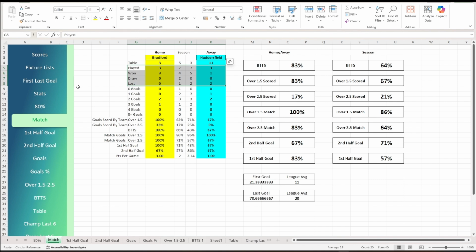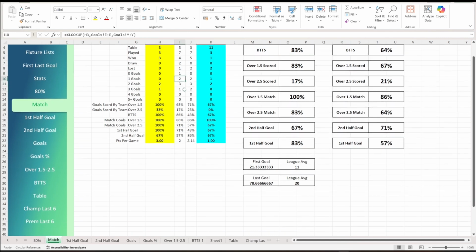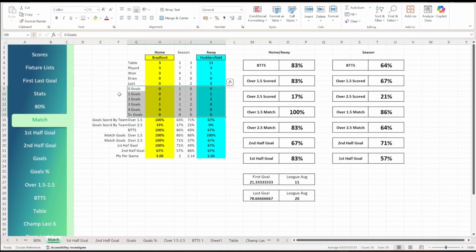Which I know this by looking at that as well. Bradford have played 3 and won 3 at home. Huddersfield have played 3, won 1 and lost 2. This section here tells me what goals they've scored. So this is just for the team, not for the game.